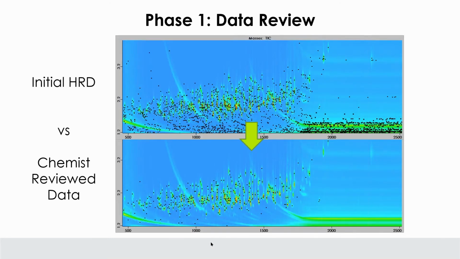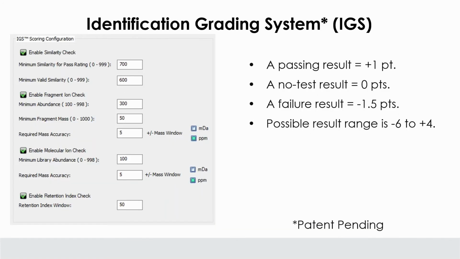So this was good, but it takes quite a while to go through all of these peak features, even when you can do things like exclude big chunks due to column bleed. There's still just a ton of information to go through here, and we thought it would be really great if we could leverage basically a filter to help make life a little easier with this, and that's where the identification grading system came up.